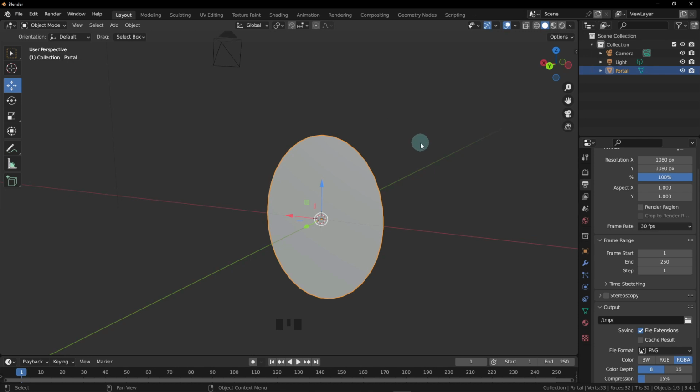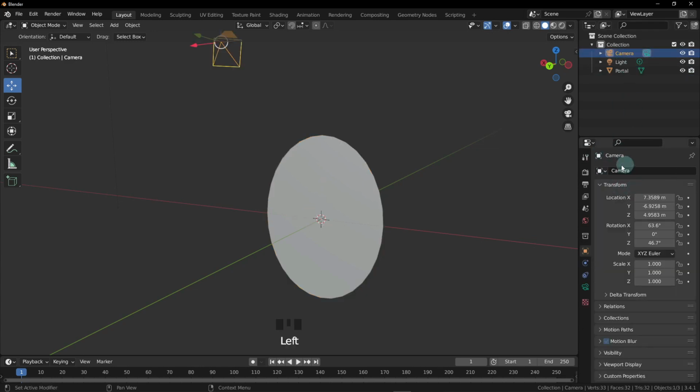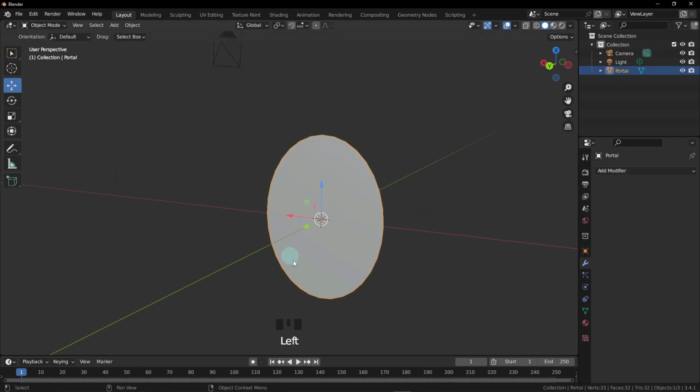To add our modifiers, we're going to go down here to this little blue wrench icon. We're going to click that, and that'll switch us to our modifier panel. Make sure you also have your portal selected. You can see here, this is the modifier panel for the portal object. If I have a different object selected, either that tab will disappear or it will show different modifiers. So make sure you have your portal object selected just by left clicking on it here in the viewport. We can tell it's selected because of this little orange highlight here, as well as the fact that it's highlighted in blue in this list at the top.